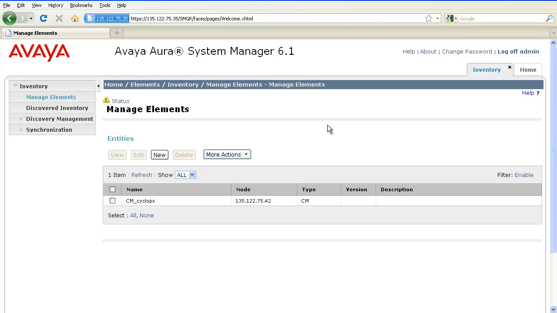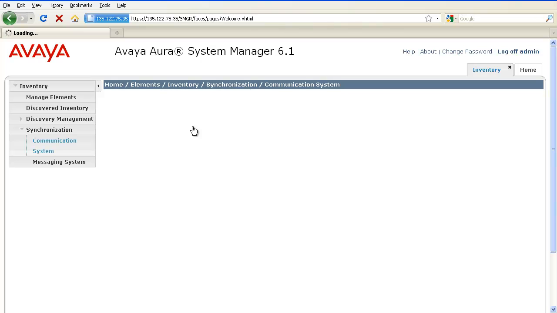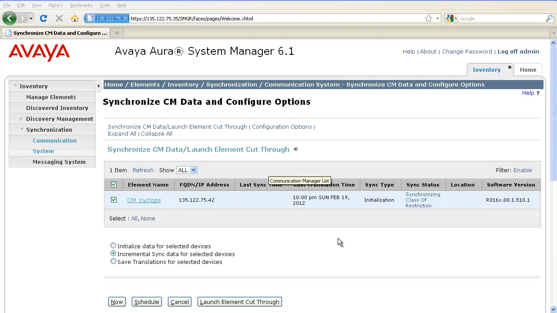Once CM has been added as an entity, it will be automatically scheduled for an initial and subsequent incremental daily data synchronization. The synchronization status can be viewed under Synchronization, Communication System. This screen provides information on when the last synchronization occurred, when the last translation happened, the status of the synchronization, and the version of the CM.